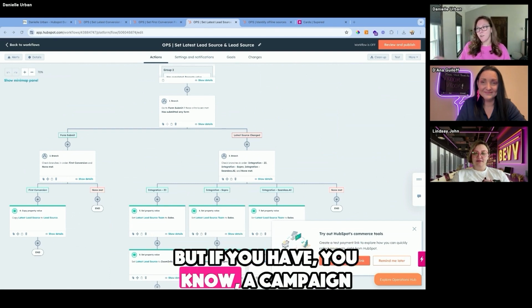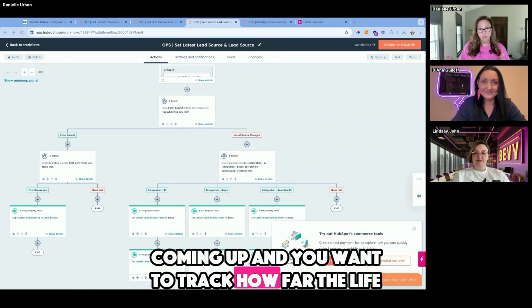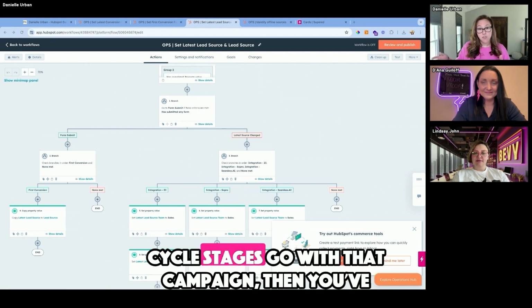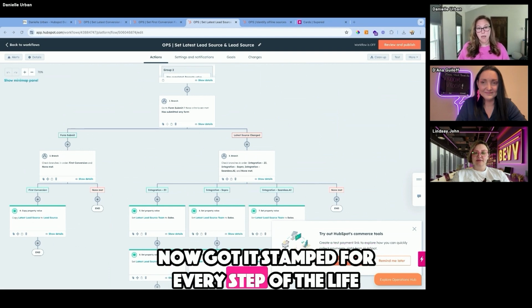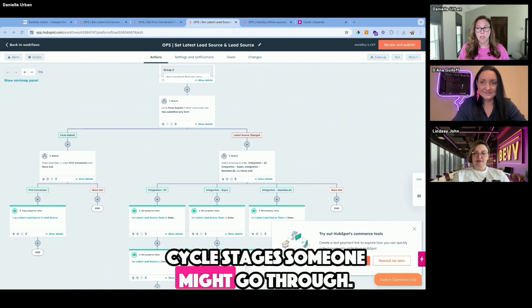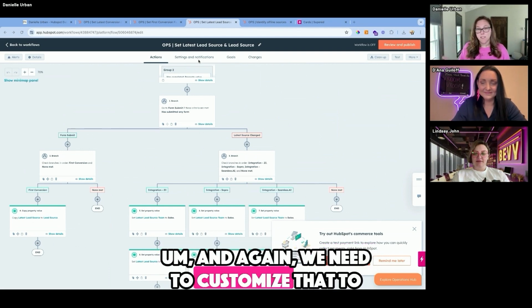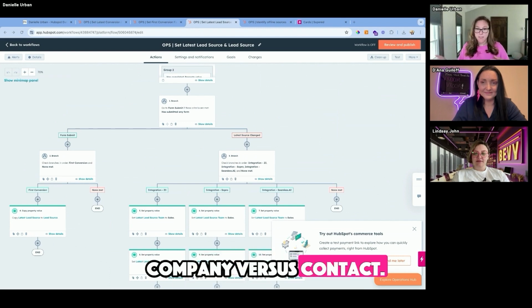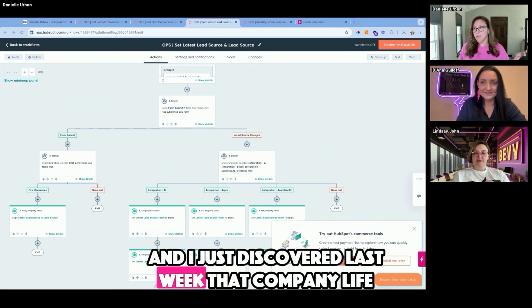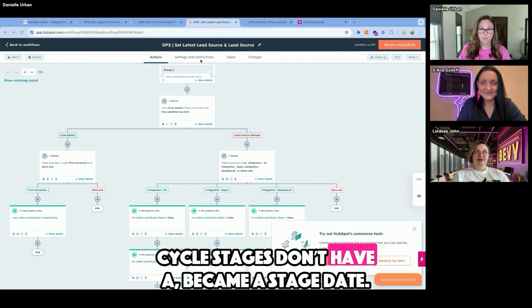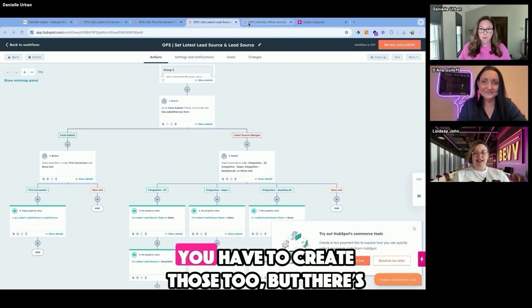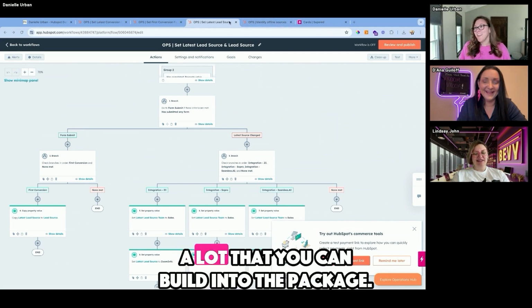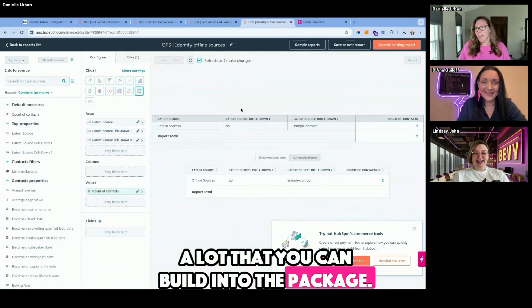But if you have a campaign coming up and you want to track how far the lifecycle stages go with that campaign, then you've now got it stamped for every step of the lifecycle stages someone might go through. And again, we need to customize that to company versus contact. And I just discovered last week that company lifecycle stages don't have a "became a stage" date. So that's fun. You have to create those too. But there's a lot that you can build into the package.